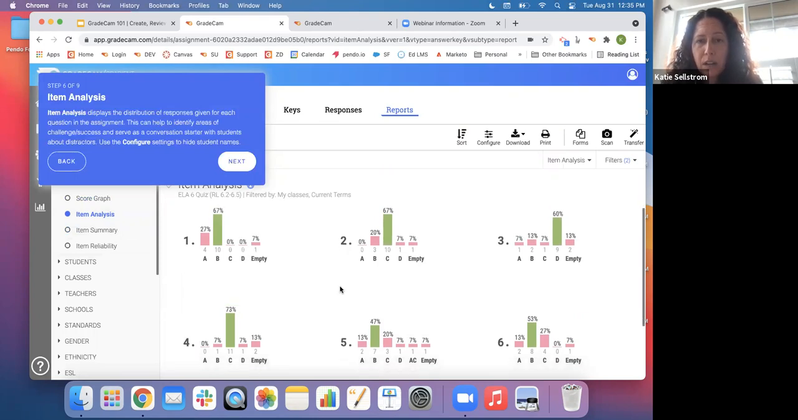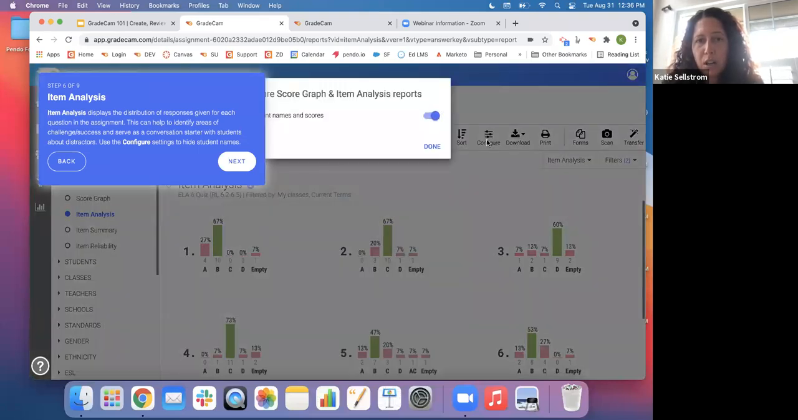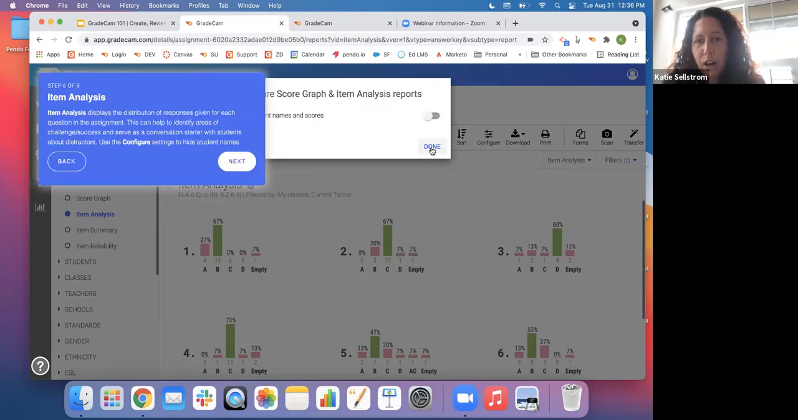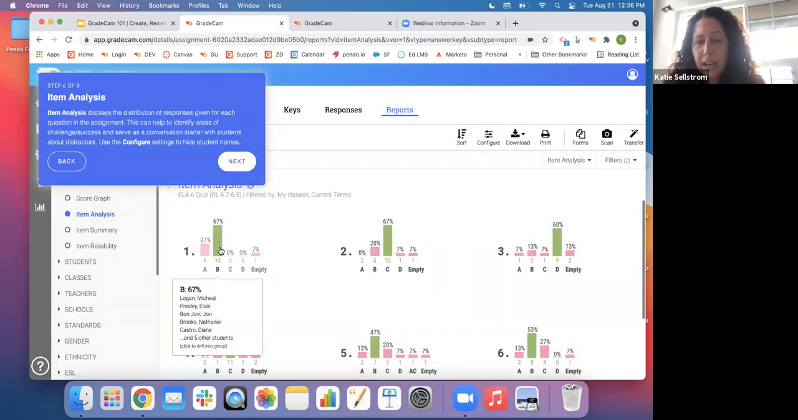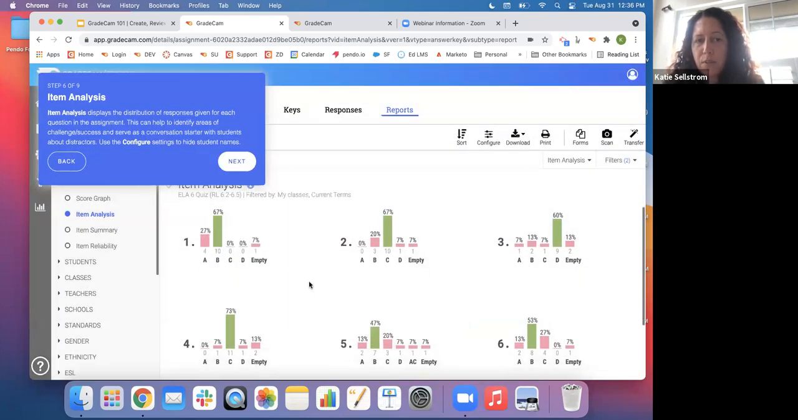It's also a great conversation if you want to have with your students. Right now, I have turned a configuration option on to hide names. If I go ahead and take that off, I will see my student names as I hover. So if I am sharing this with my students and projecting this on the screen, I can have the conversation about each question without revealing any of the student names as I'm doing so. So just a little tip there.